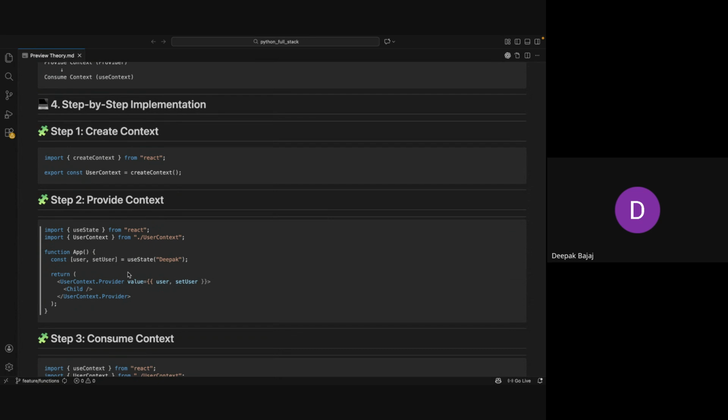Now this is a way to communicate. This is a context, and the range of this context we are defining with the help of this tag. You understand my point? Context provider, this one. So UserContext.Provider value. So we're just setting the values for the user and setUser for the context. Yes, for context.